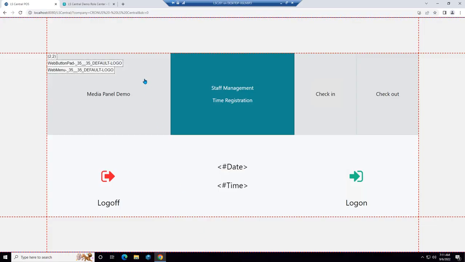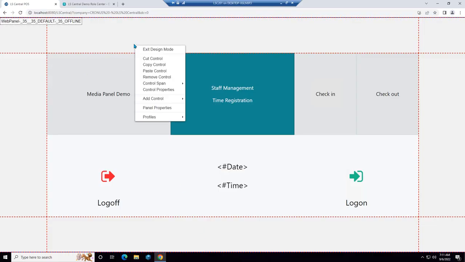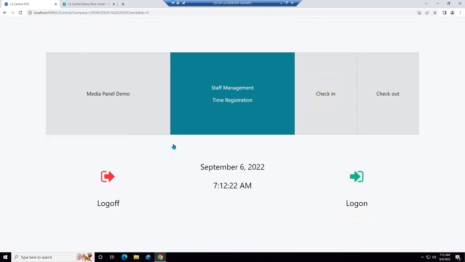And it has some design capabilities which can be used by right click. You can see that we can cut the control, copy paste the control, we can remove the control, or we can have a control on the spanning, whether spanning of rows and columns, and we can check these control properties as well. And to exit from design mode, we need to click here, and then we will be exiting.